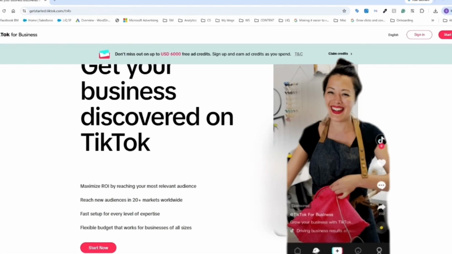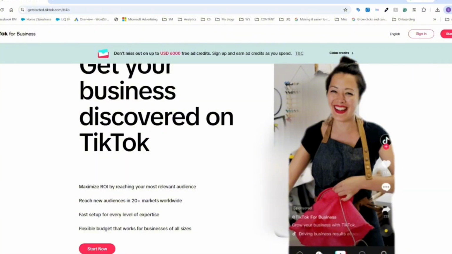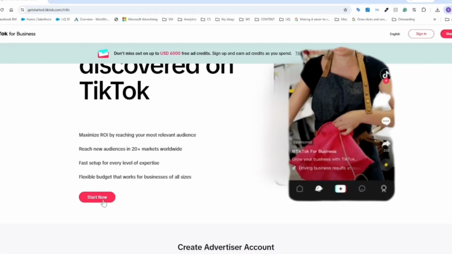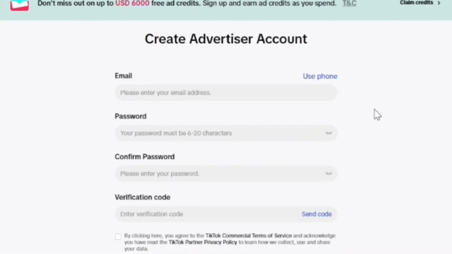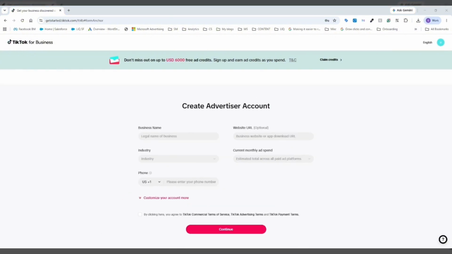The first thing I'm going to do to advertise on TikTok is navigate over to getstarted.tiktok.com, and I'm just going to go ahead and click the Start Now button. Go ahead and create my advertiser account. I'll enter my business name, industry, my business URL, target current monthly ad spend.